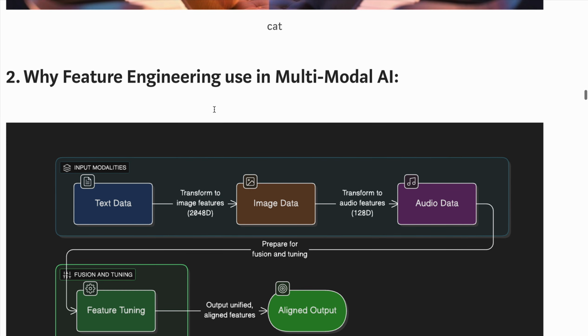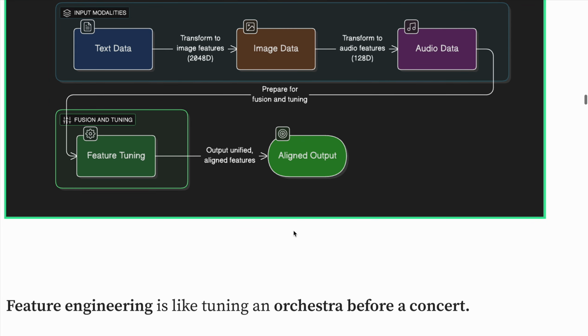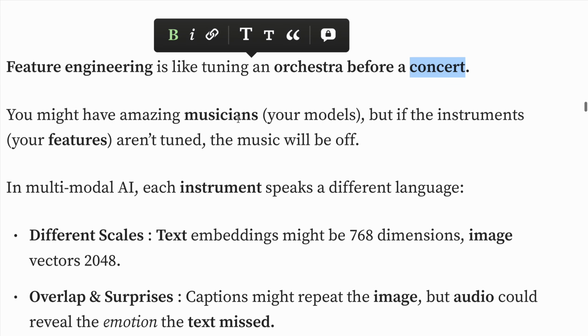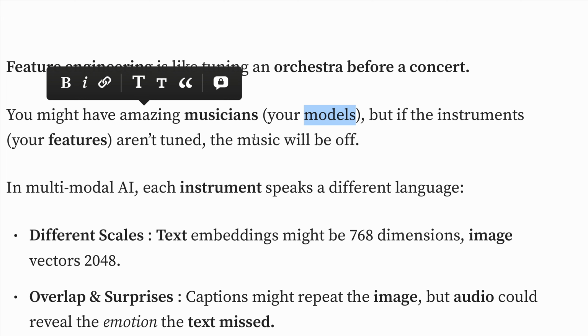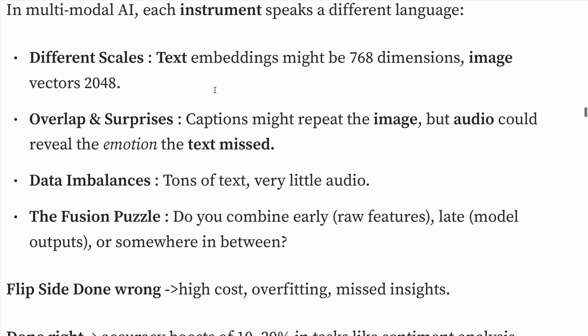Why use multimodal feature engineering? The input is text data, transformed into an image of 2048 dimensions, then audio at 120 decibels, and then feature tuning and aligned output. Feature engineering is like tuning before a concert. You might have an amazing musician, but if the instrument, your feature, is not tuned, the music will be off, right? In multimodal AI, each instrument speaks a different language and scale.